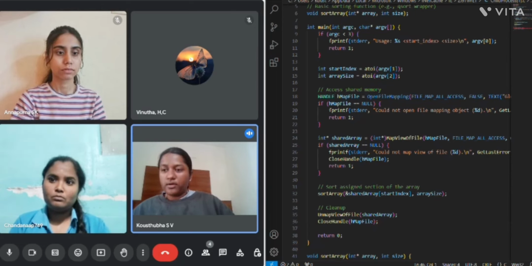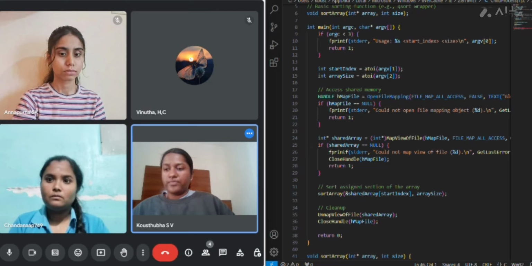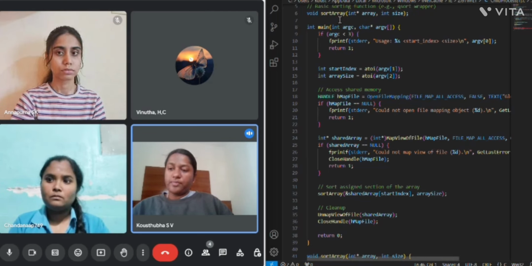The C program is designed to access a shared memory segment, sort a specified portion of the integer array within the shared memory, and then clean up the resources. Here is a breakdown of the code shown on the screen.